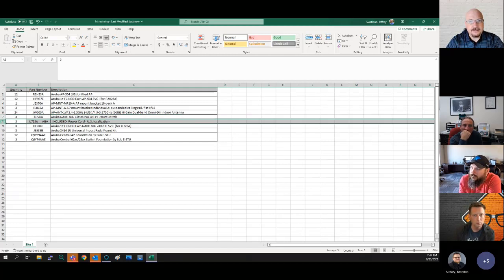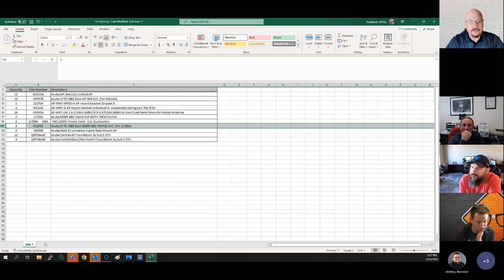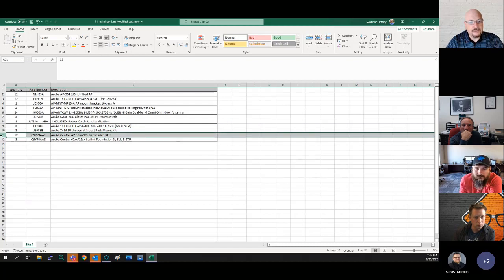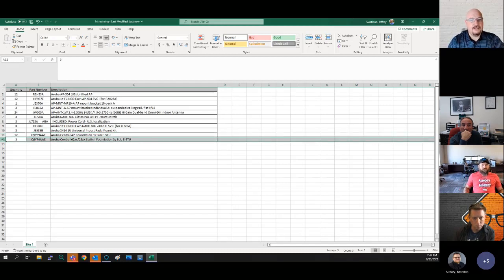The pound ABA means that it comes with the North American power cord. This is the 3-year service for that switch, the next business day service. I added that 4-post rack mount kit to it. And then I've got Aruba Central licenses for access points. I got a dozen of those. And I got 3 Aruba Central licenses for the Ethernet switches.